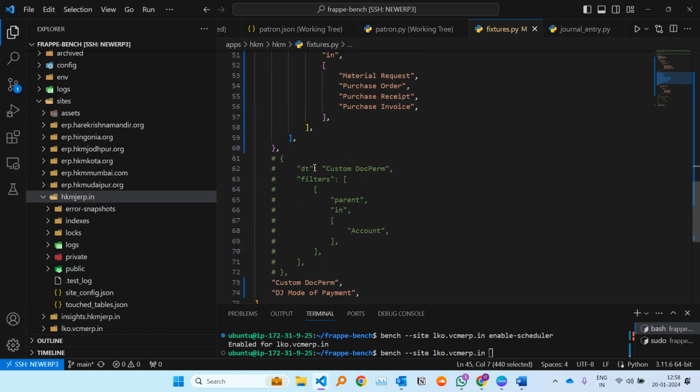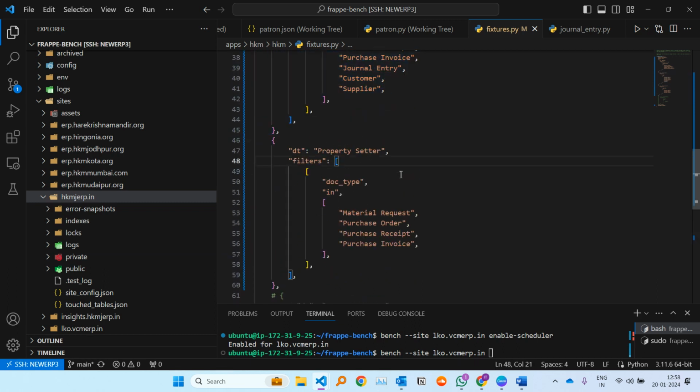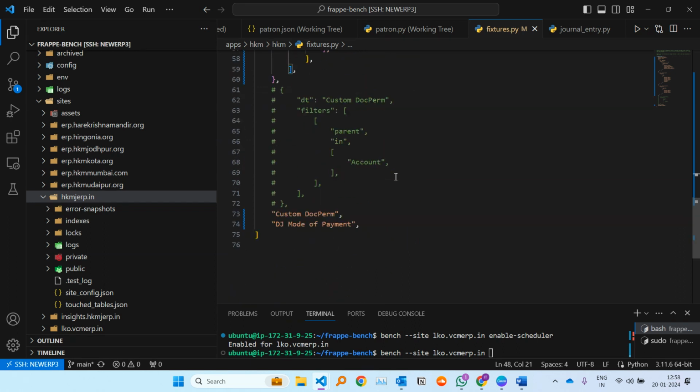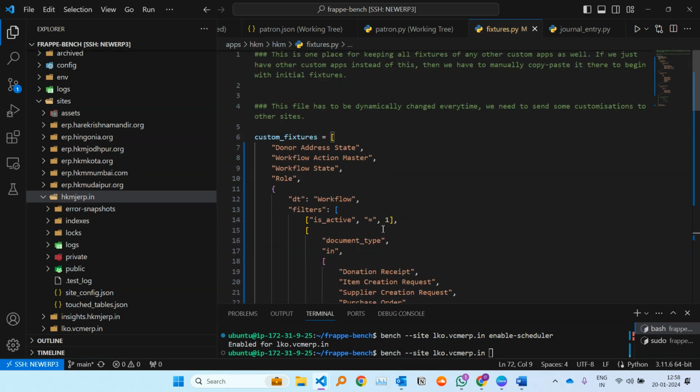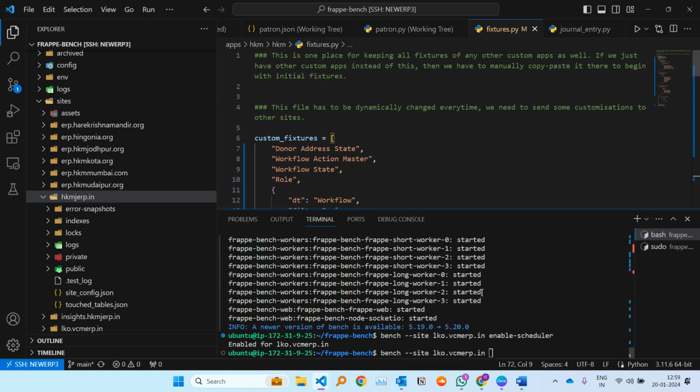So like that, we write down all the customizations which we want to import. Once all these are written, we can then just run a command, bench export-fixtures.